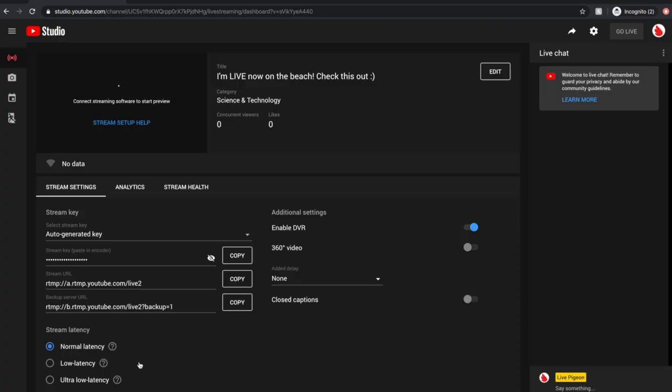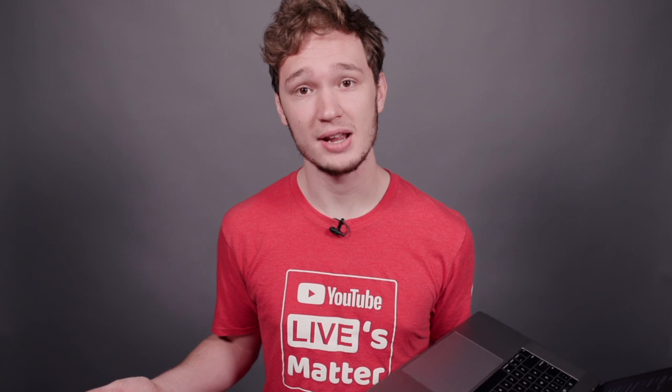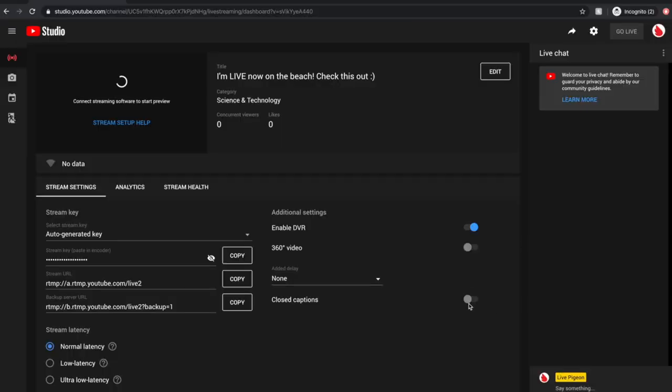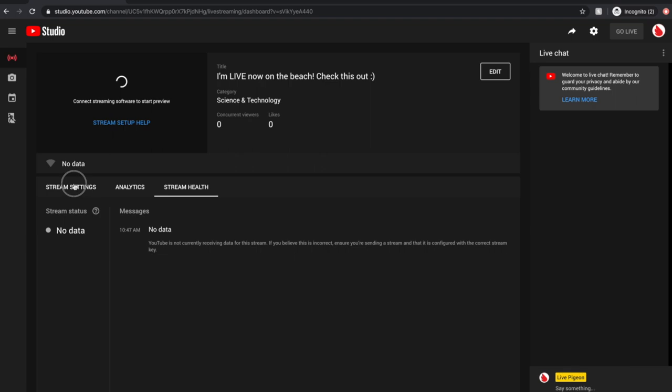The next step is to go in and make sure our settings are all set correctly. Now, I highly recommend normal latency because we're gonna be working with Live Pigeon and we don't need to set this any differently. And here, I highly recommend enabling the DVR setting. DVR is a setting that allows your viewers to go back in time and they can rewind up to 4 hours. So let's say you have an 8-hour live stream or 2-hour live stream and people wanna go back 5 minutes. Enabling DVR is what's gonna allow them to do that. Now, we don't have any closed captions, but if we did, we could upload them there super easily. And everything else is in effect.